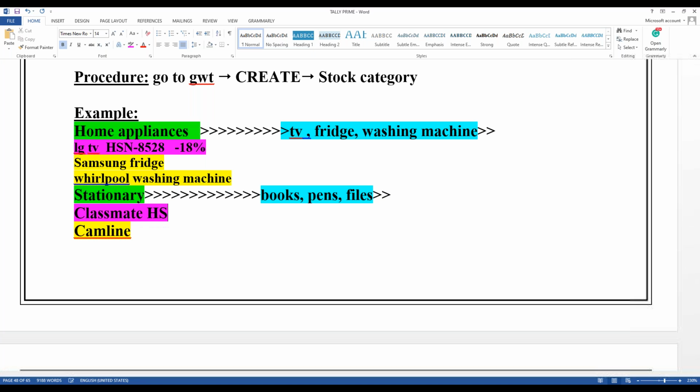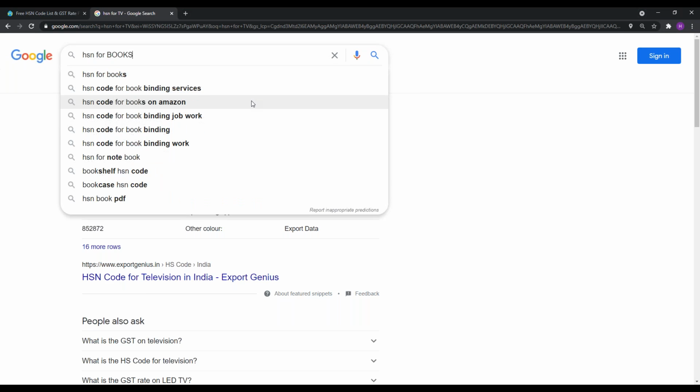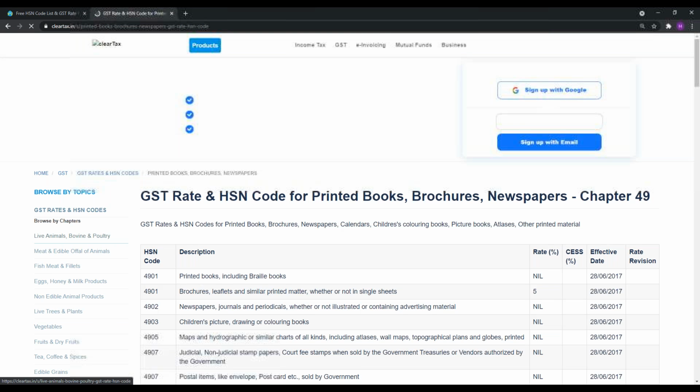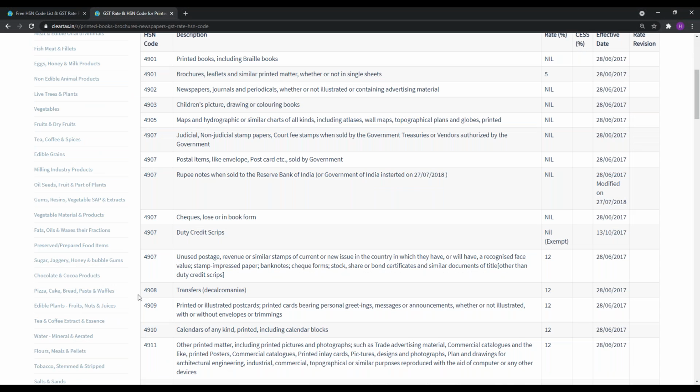Okay, now let's take books. For the Classmate notebook, I want to find out the HSN number. So I don't write it as Classmate notebook; I'll search just books. As books itself, I will find out what the HSN number is. So, HSN for books. Here I have it. You see here 4901 for printed books, including books, brochures, newspapers, journals. All those lists you will have here. So whatever kind of book you want, you can see here, and depending upon that, we can select the HSN number.